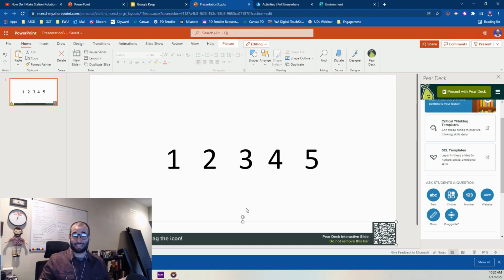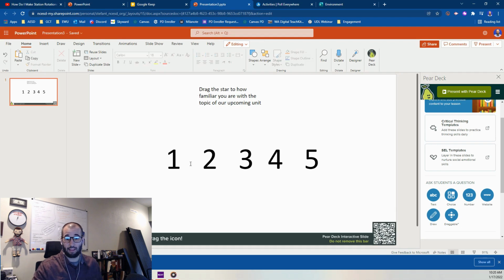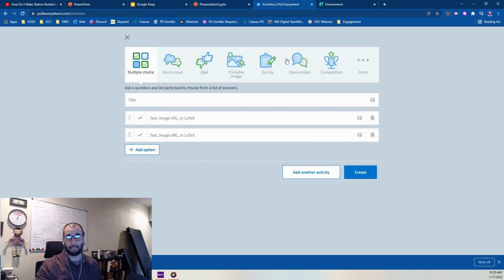When students get to this Pear Deck session, they will have a little star and they can just drag whatever they want over to that indicator. If I wanted to ask a question, and notice I can do this after the fact, I could just say, drag the star to how familiar you are with the topic of our upcoming unit. Okay, and then boom, I've got that there. I've got some very quick class data.